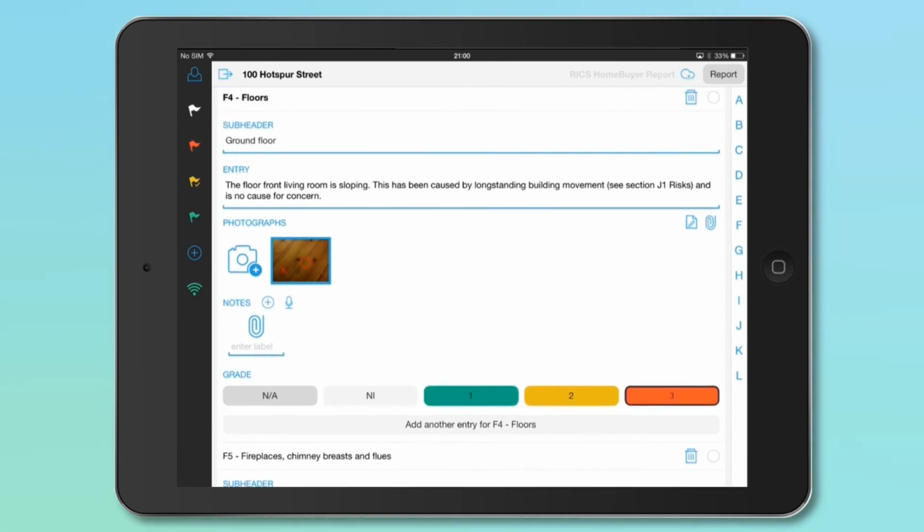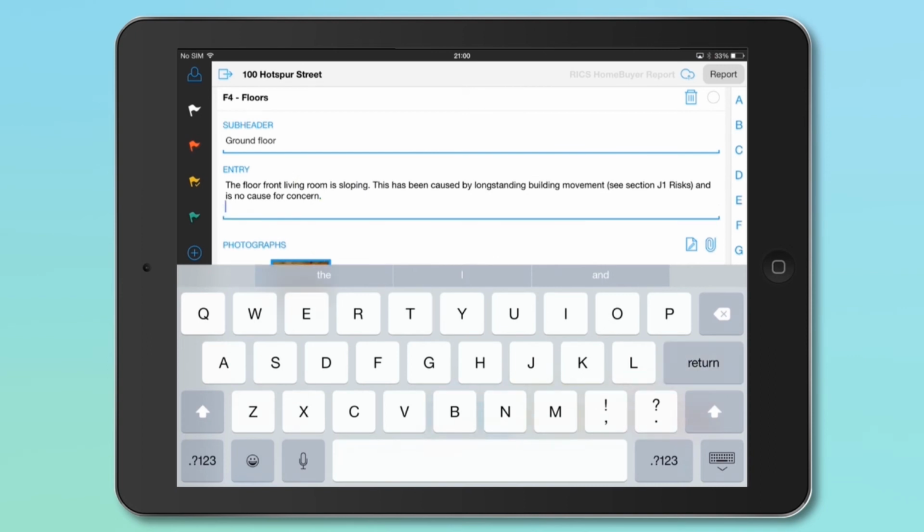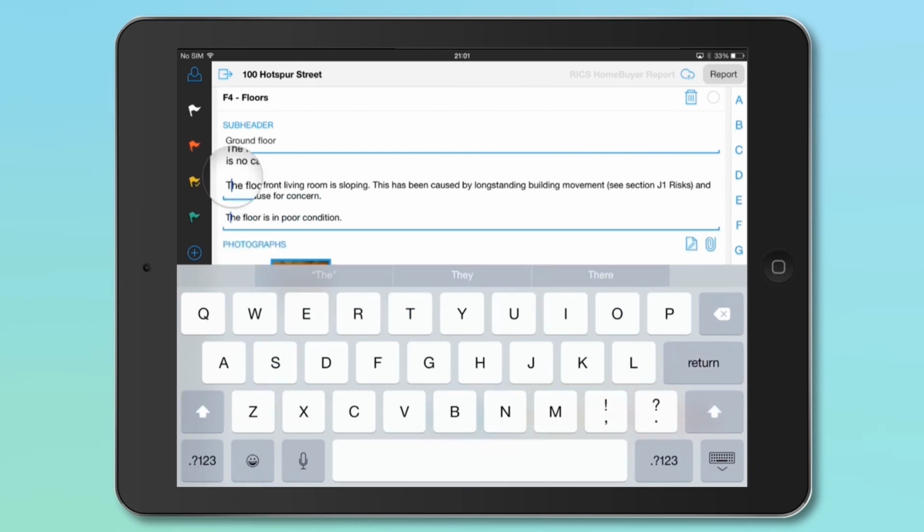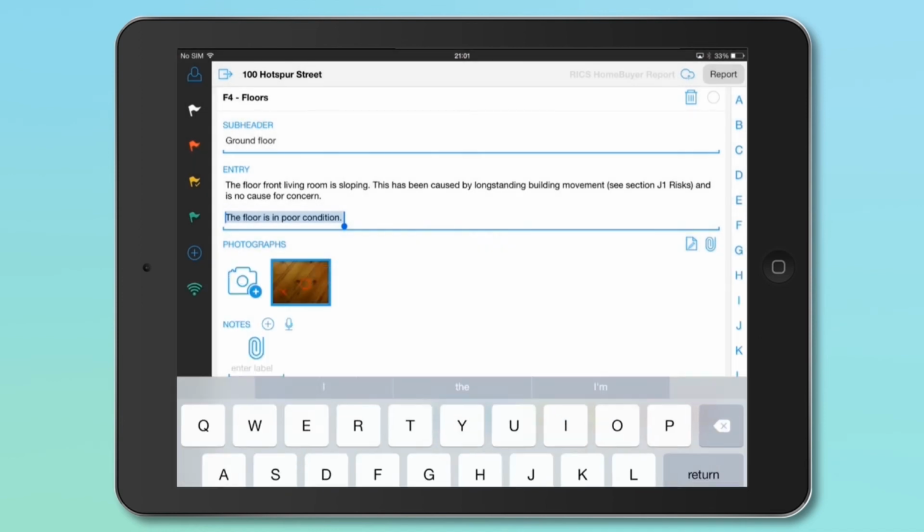If you wish to add additional phrases for future use in your reports, for example, the floor is in poor condition, you can highlight the text and select Add Phrase. This phrase is now added to your phrasebook and will be available to you for quick use in the future.